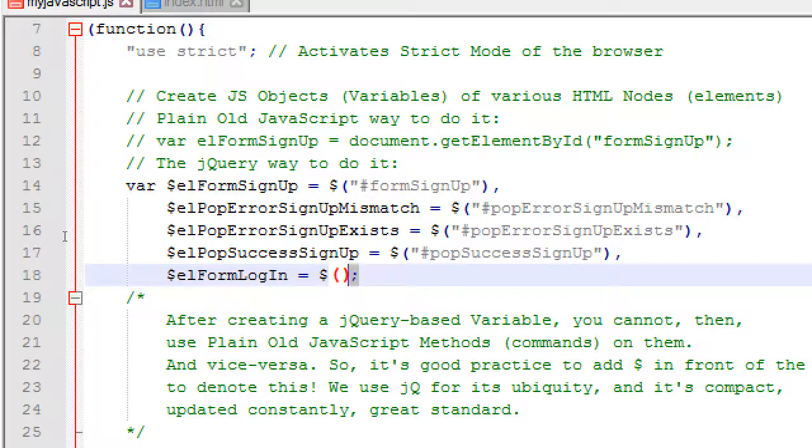L form login. The jQuery selector is basically document.getElementById, as we've seen before. Pound sign form login. Go find an ID with that name. Go find an element with that ID. Pound sign. And now we can reference it in the world of JavaScript with a jQuery based variable.